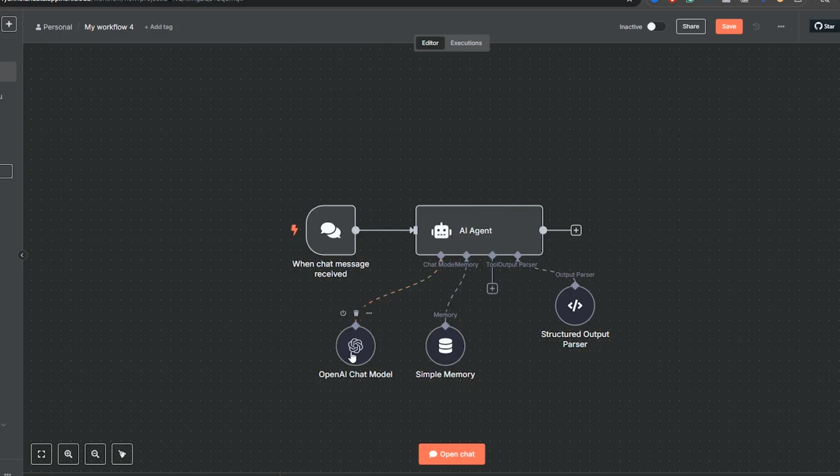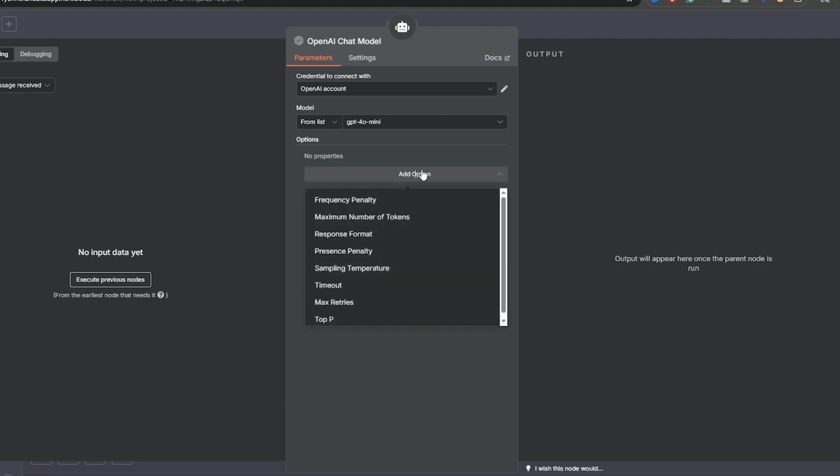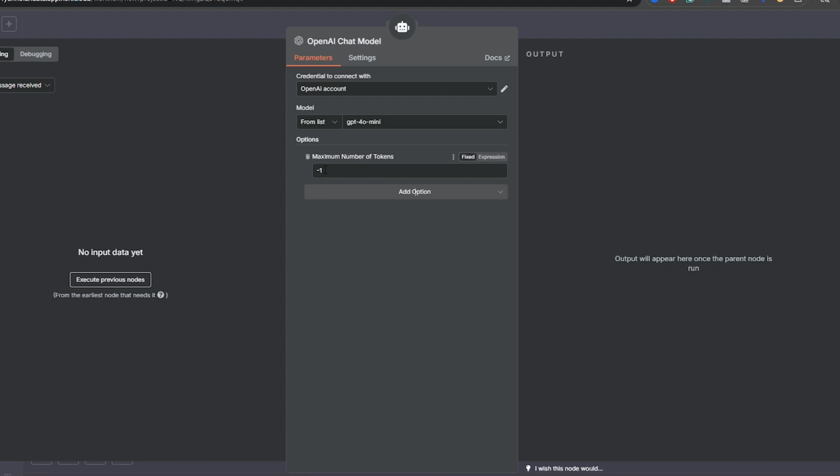All right, so now I'm going to just jump into the OpenAI model and let's talk about some of these different options. Now, the first option we are going to be taking a look at is going to be tokens. So we can go over here and click maximum number of tokens. Now, why this is -1? Now, -1 does not mean we have -1 tokens, right? This essentially means there's no limit on the amount of tokens.